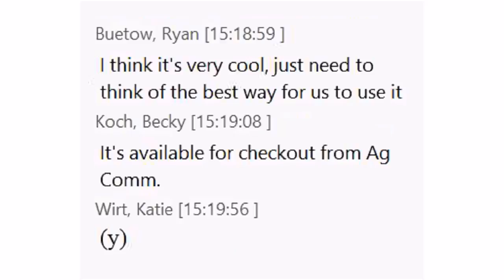So if we have an opportunity to do that, let me know, and I'd be happy to try and help with it. Like Becky said, the intention is it's available for checkout from AgCom. And so I guess we just need to put some instructions together in terms of where you download the app and the editing software, and then you guys could check it out and go for it too.